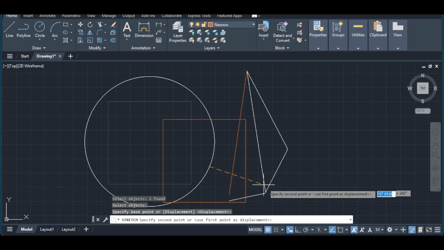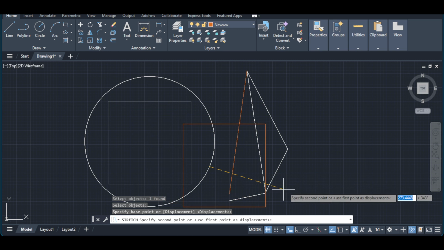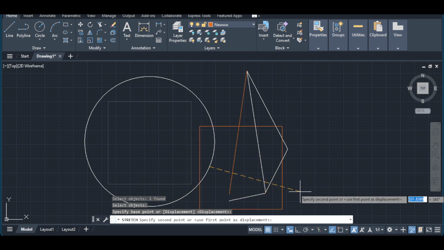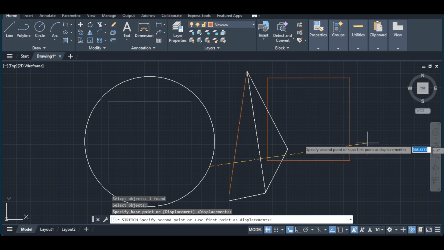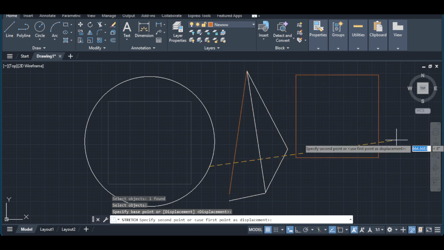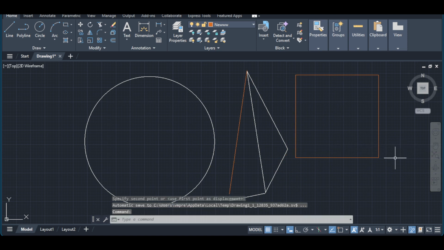Move your cursor to preview the change. Turn on ortho if you want a perfectly horizontal or vertical stretch, or use polar tracking for angled control. For exact changes, type a distance or a coordinate, then press enter. You can also snap to another point in the drawing to match an existing location. If the outcome isn't what you expected, undo and try a slightly different selection window or base point.